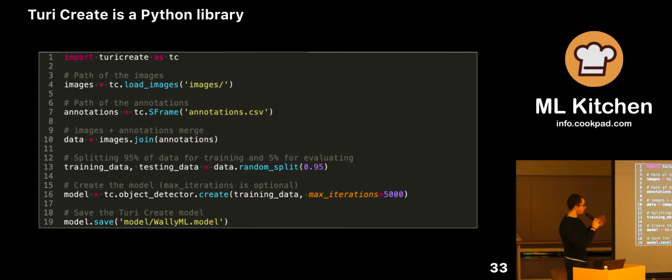After this, with basically one line, I can create the model. The max iteration is optional. That means if I don't put it, the tool will try to find the best number of iterations. In this case, it proposed 40,000. With 5,000, I had a better result. That means after 5,000, the loss was the same, so I didn't need to train more. And you just save the model with one line.